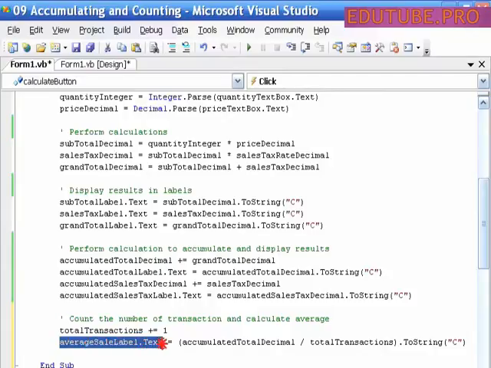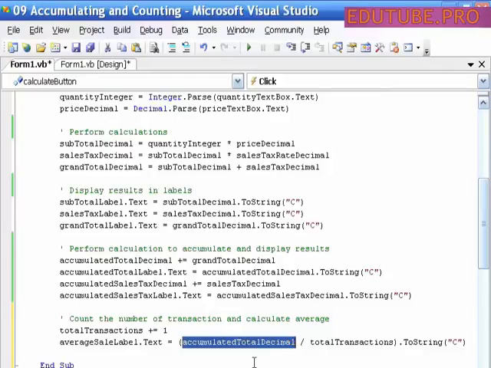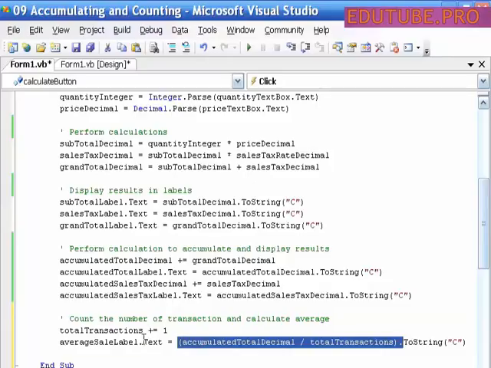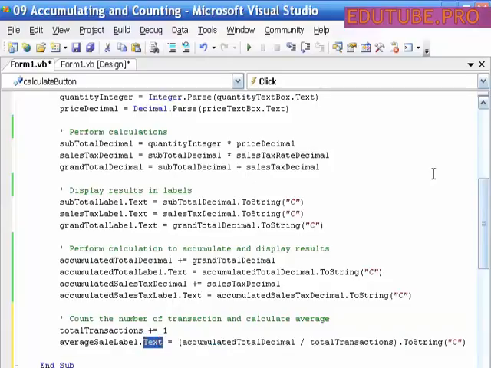We then are able to display into our label called average sale label the result of a division operation, taking the accumulated total decimal and dividing it by the total transactions, which is the number of mouse clicks. I'm converting this to a string so that I can display that in currency format just like the others. The other reason this would have to be converted to a string is that we're placing the result of this calculation directly into the text property of the average label. Unlike the statements above, where we needed the calculation for another calculation, this is our last calculation, so there's no need to place this in a variable. We could do so, but it's just as easy to place it directly in the label as well.